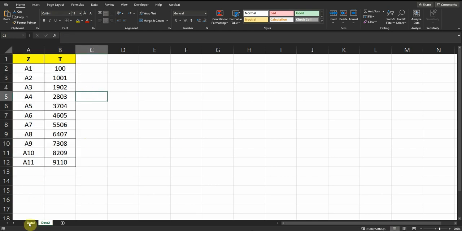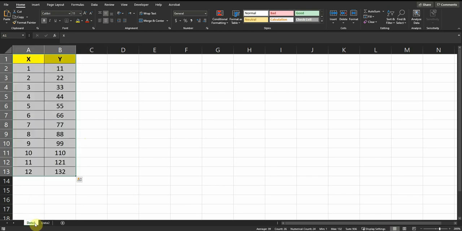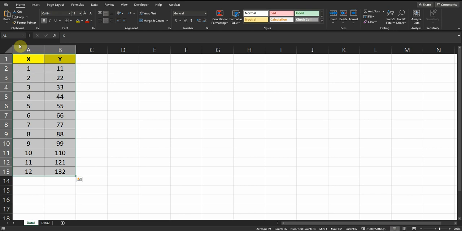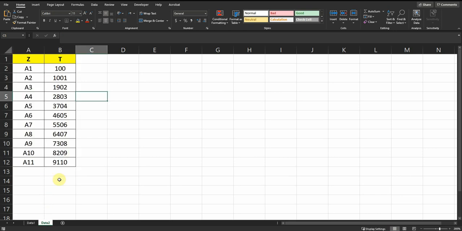As you can see here, the first sheet is named data 1, and the name of the second sheet is called data 2. So it's gonna copy these two columns and copy these two columns and paste it in one single Excel file. Okay, so let's see the code together.